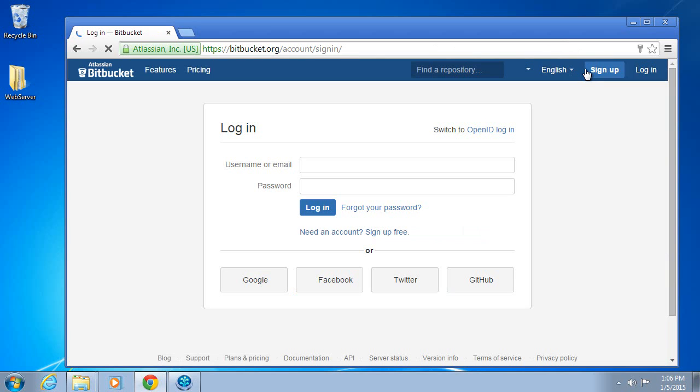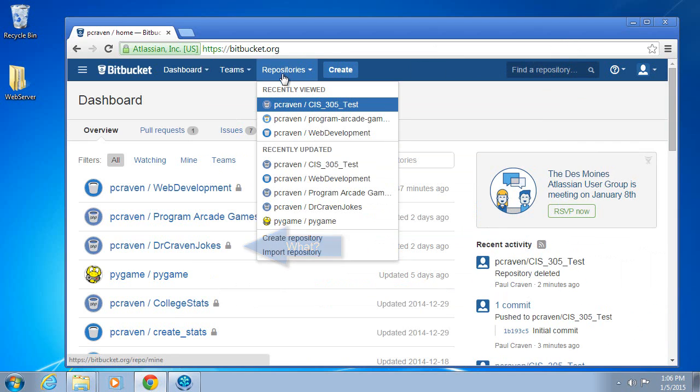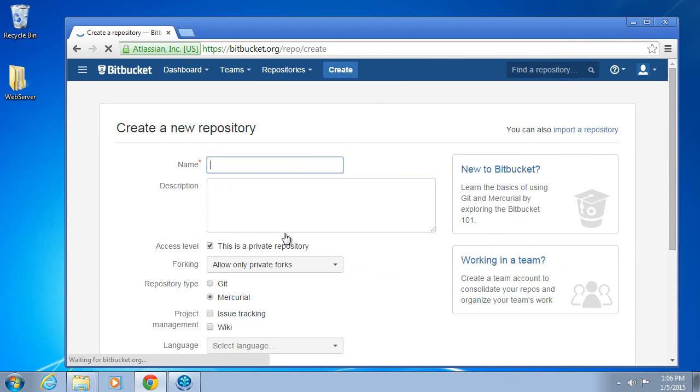If you do need to log in and you already have an account, remember the login's in the upper right corner. You can't use that other screen. I go ahead and log in. I've got my repositories here. I'm going to create a new repository. So I select Repositories, Create Repository. Give it a name. I'm going to call it CIS 305 Test.